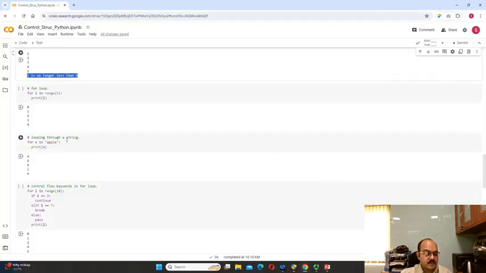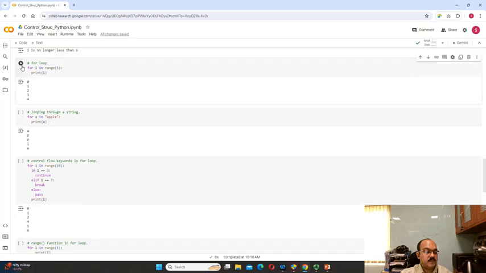So first of all, we run this example in Google Colab, and we will get the values of i as 0, 1, 2, 3 and 4.